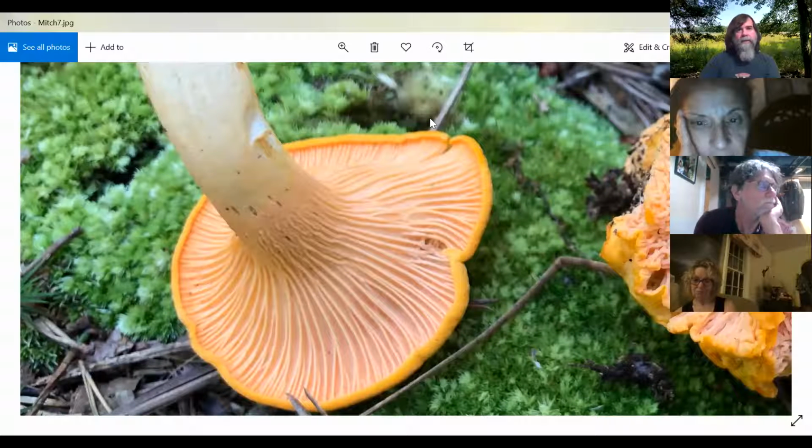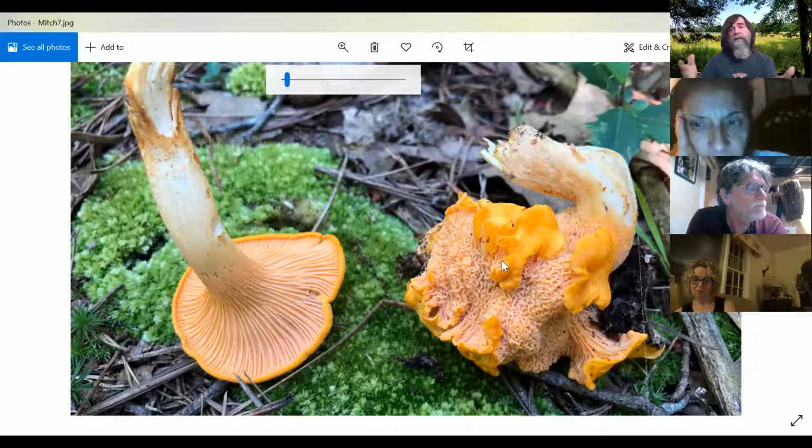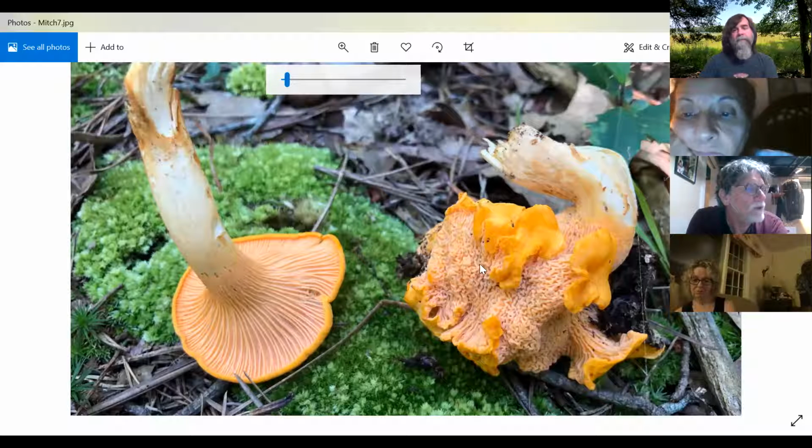We tend to find these fairly often. Or it just could be the fact that this is a smooth chanterelle. It just decided I'm going to grow a wavier hymenium. This one on the right, they call that a rose comb. And that could be due to a virus. It could be due to environmental contamination. Things of that nature can cause this to happen.